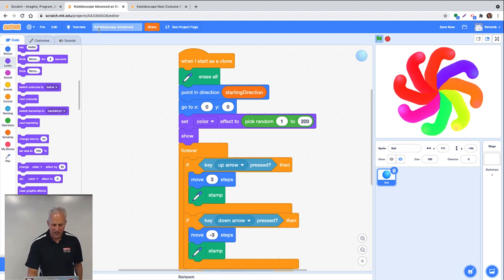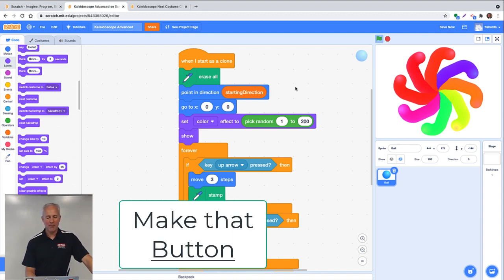Kaleidoscope is so hard to spell. E-I-D-O is the important part in Kaleidoscope. And so now I'm going to make that button.